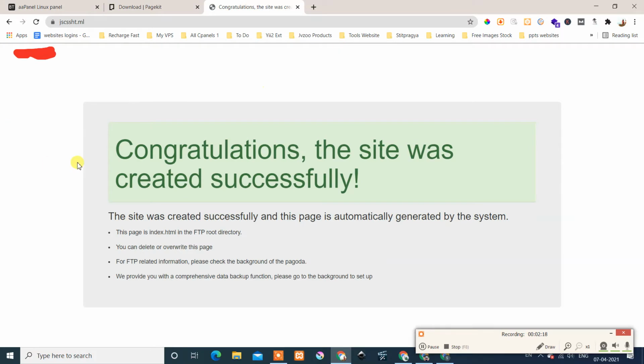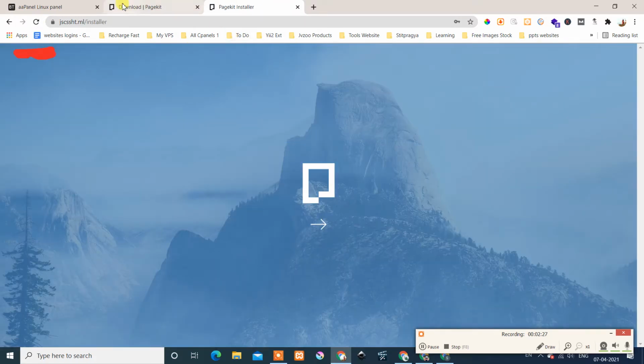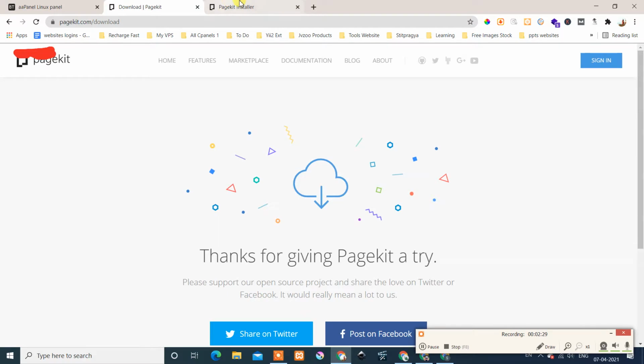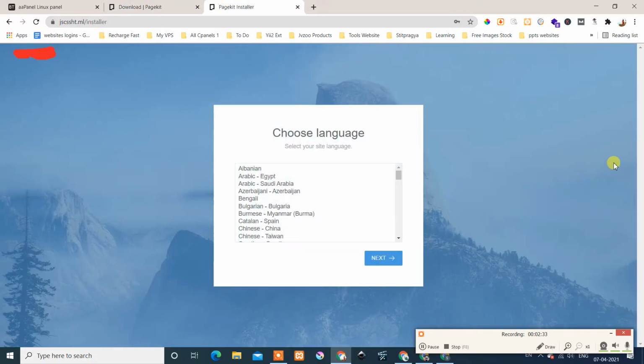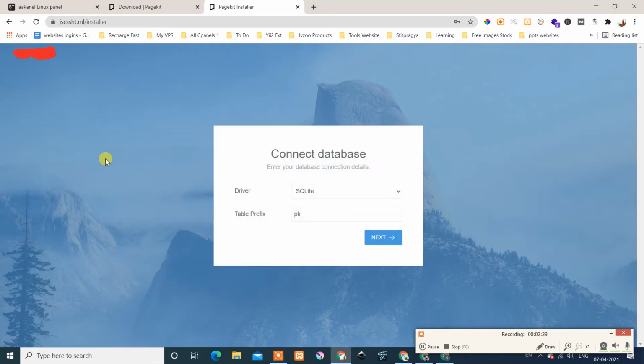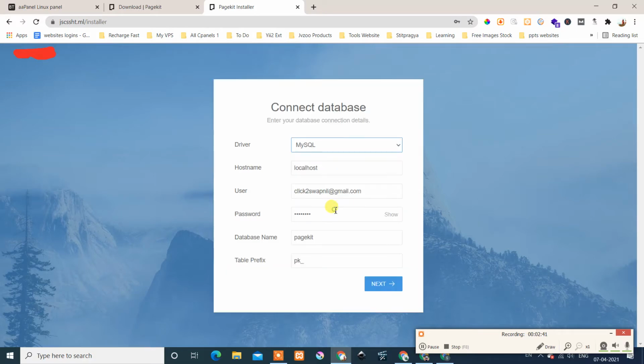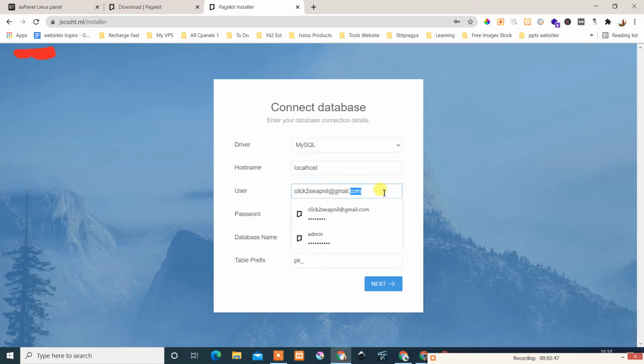So this was my page before I extracted the setup. Now I just refresh it. I just downloaded this and extracted it to the root, and it started. Yes, this is the setup. So I go to next, select language, and next. Here I have the MySQL database, and this is something from the cache.